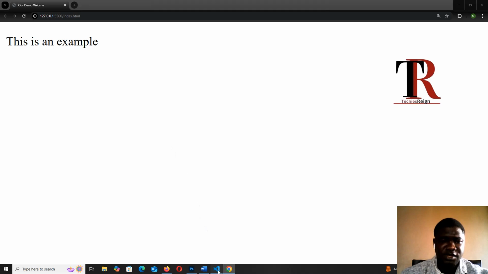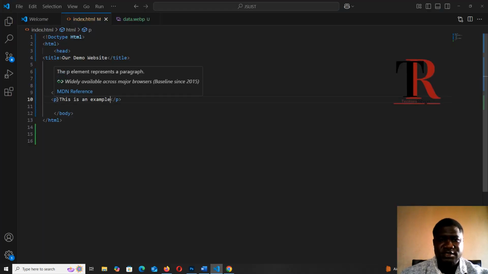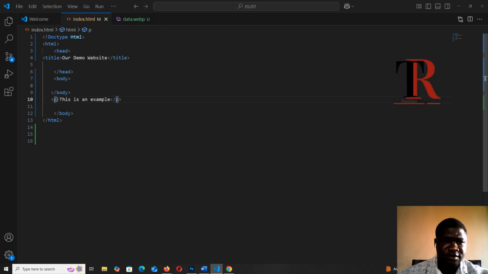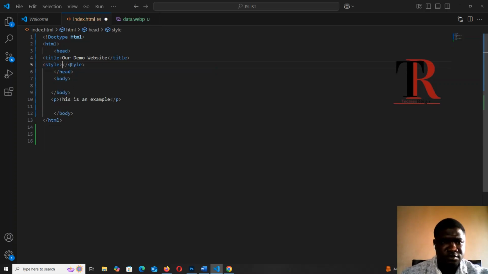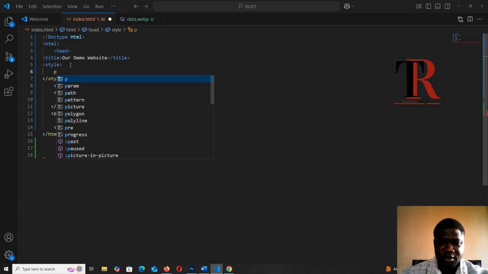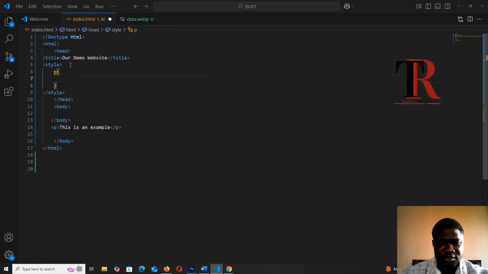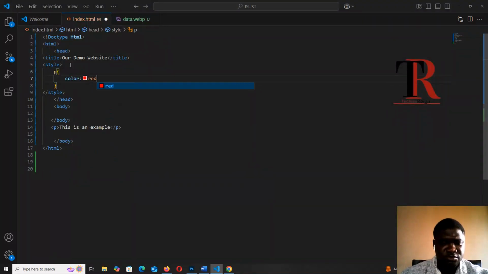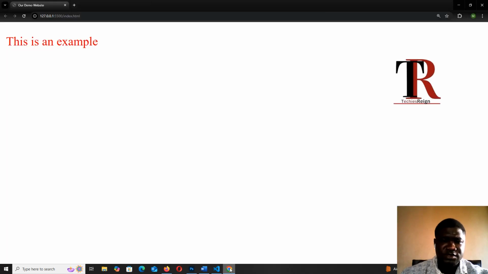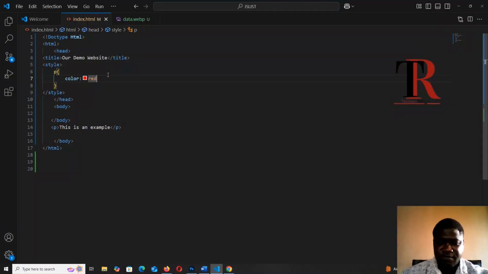If you want to style this, instead of using the inline CSS that comes with our style in the opening tag, we'll just come to our head tag. We just open a style tag. Then we want to work on our p. So I want to say p, and we're going to open our curly bracket and we'll say color is red. So we'll save that and we'll come to our browser, see that the color has changed to red.